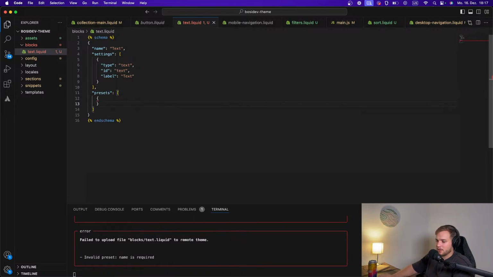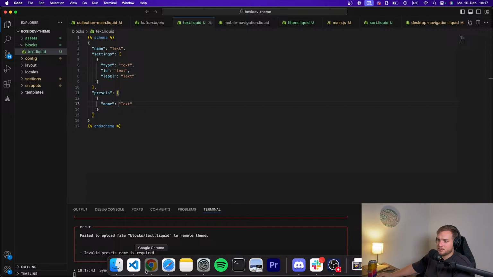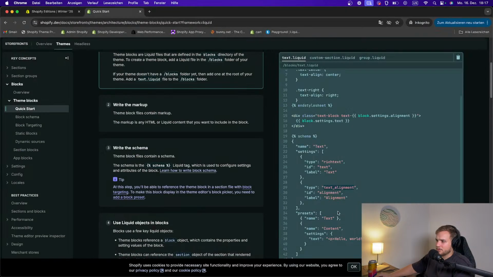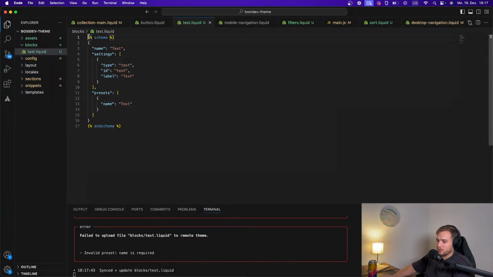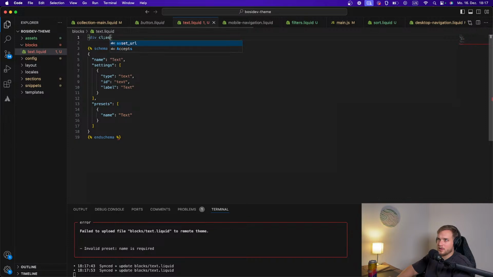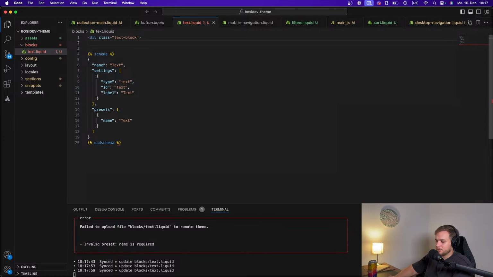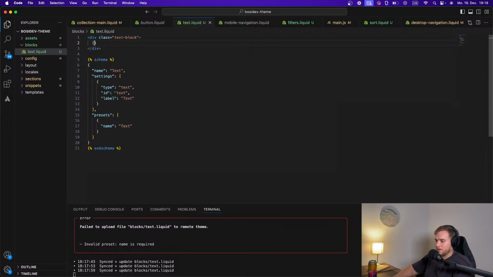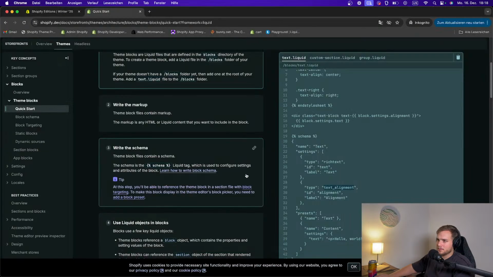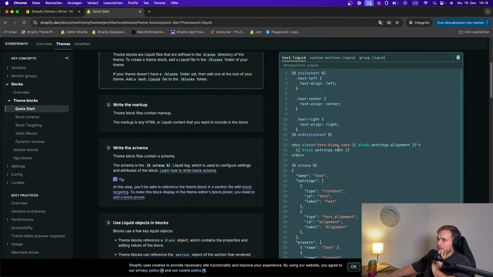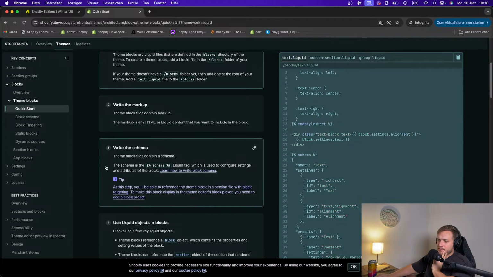So presets, and here we have name text. Yes, this should be fine. And now we can do this. We have div class text block, and here we can now render the block settings text with the markup. So we did our own little markup thingy.